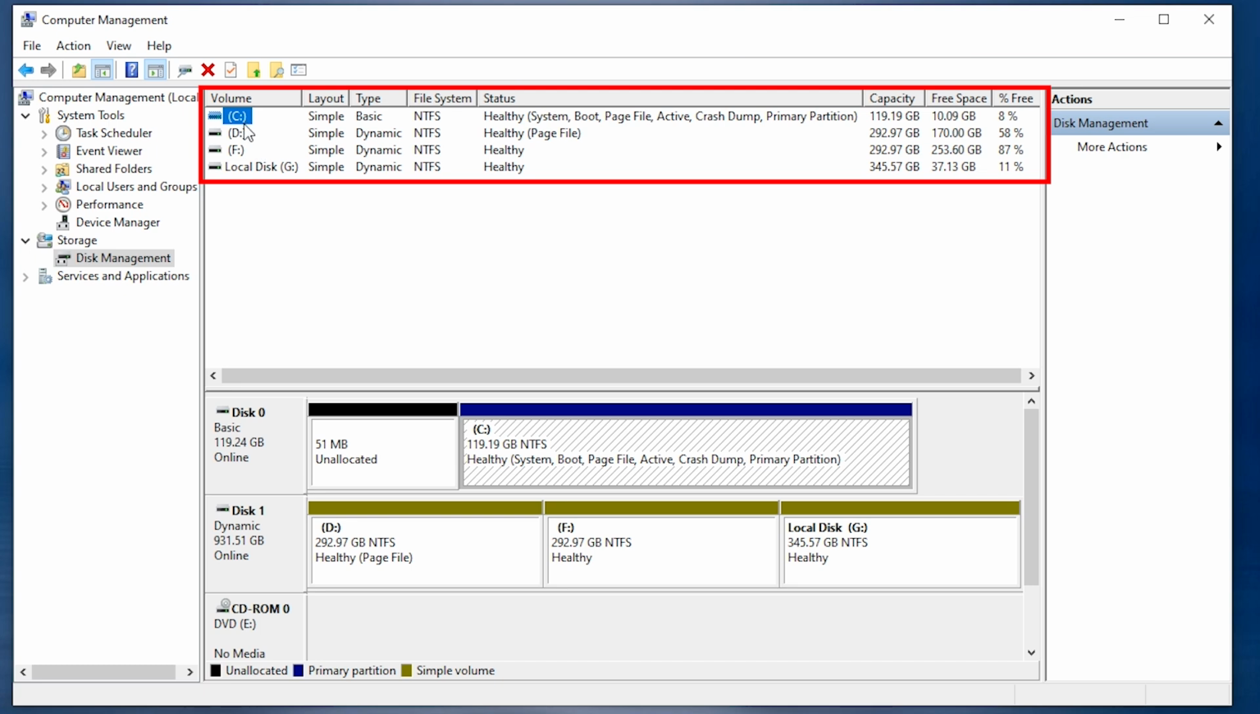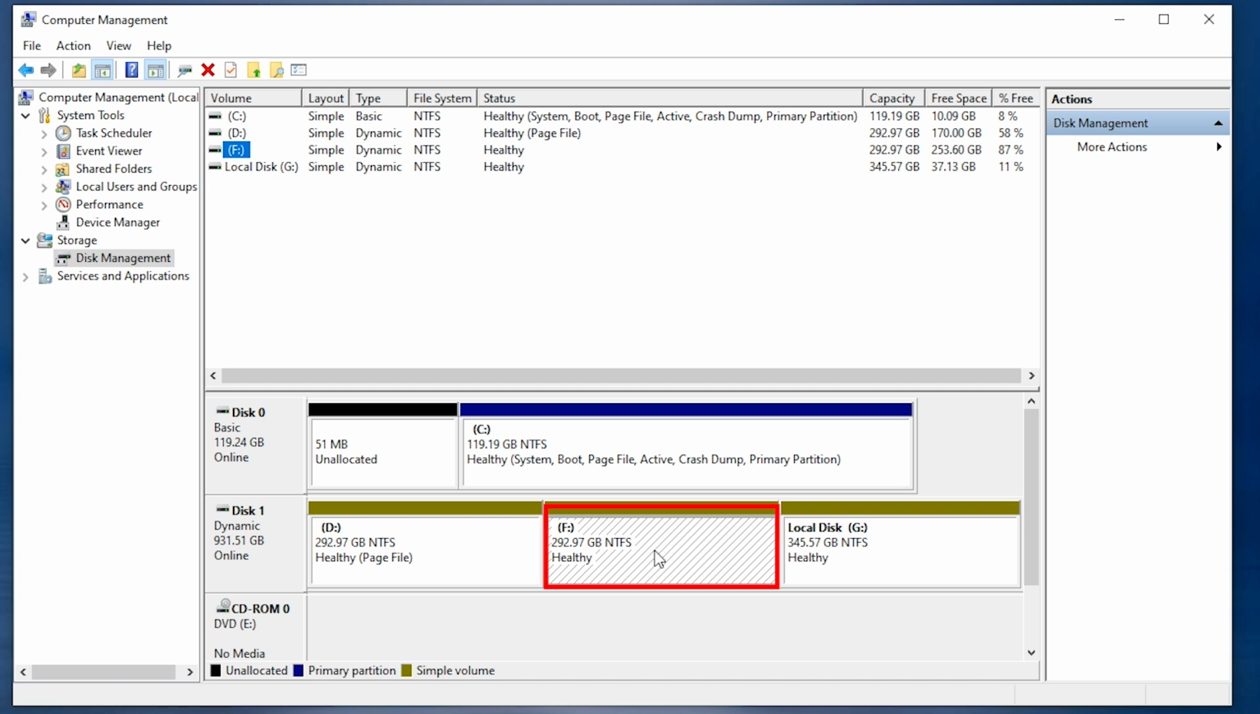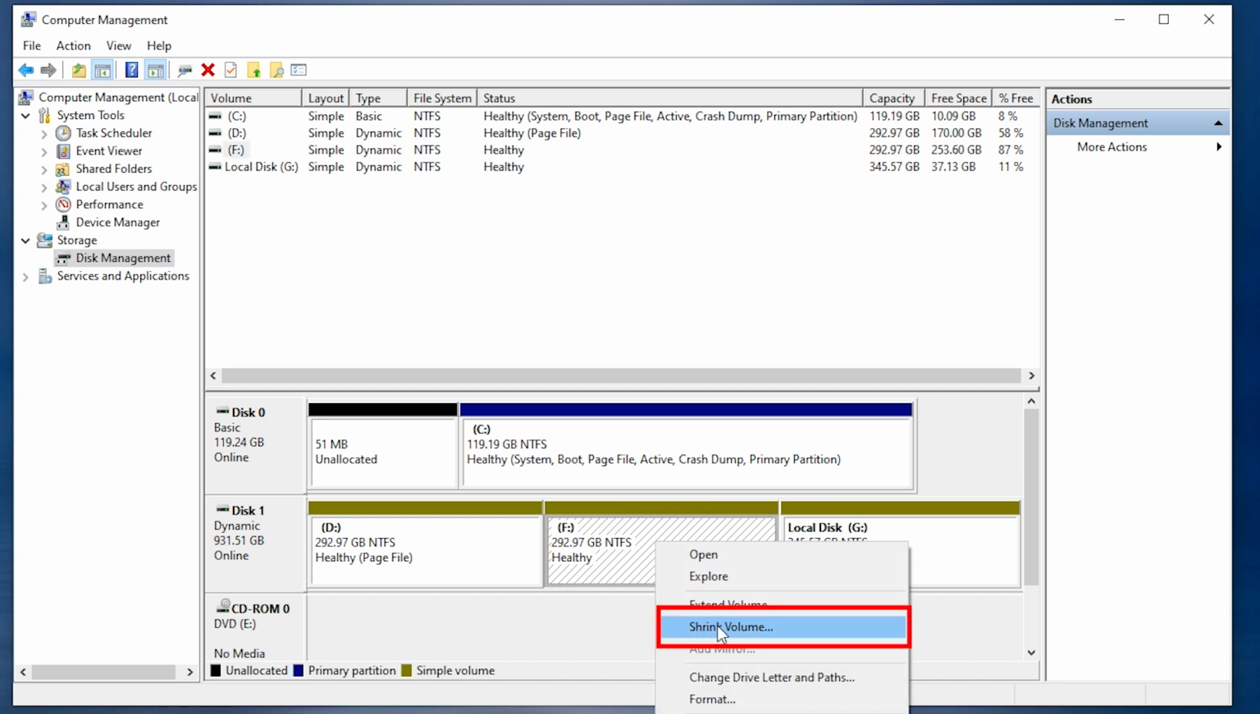As you can see, I already have 4 drives available, but for this tutorial, I'll create a new partition from drive F because it has more free space. You can choose any drive depending on your needs. In this row, I've selected drive F. Right-click on it and select Shrink Volume.